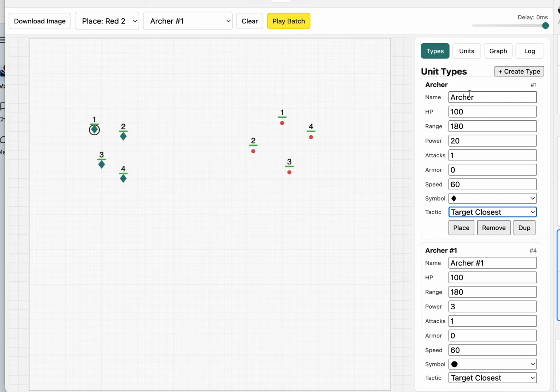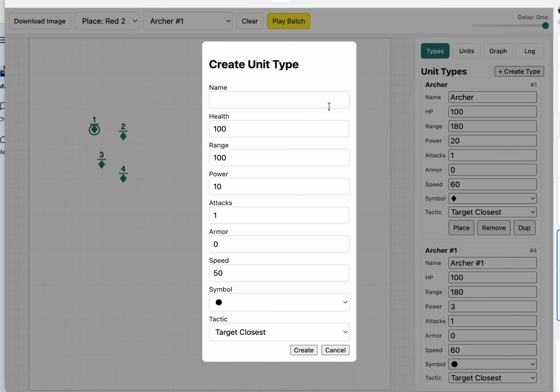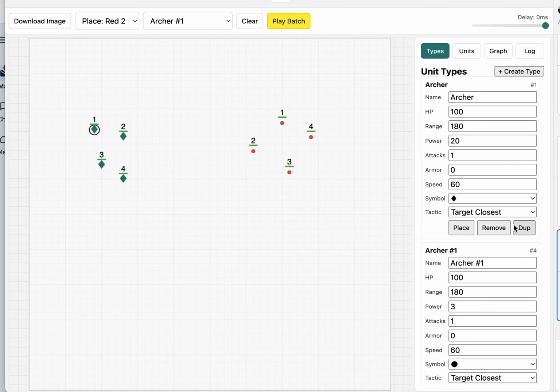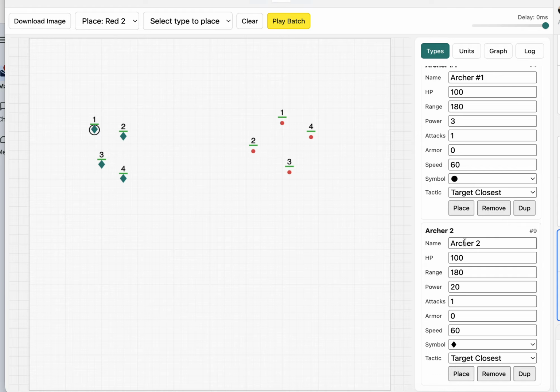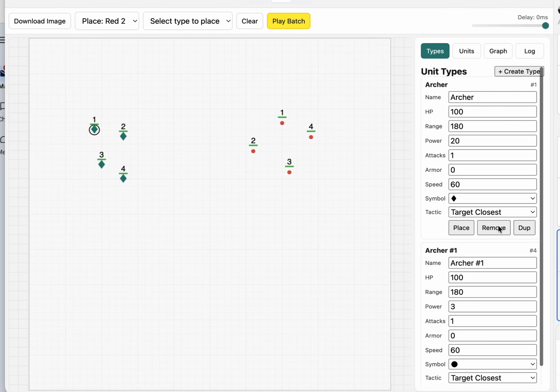Okay, so here for our unit types, we can create new types using the create button here, and here are all of our settings. We can also duplicate a unit type. So we see another one pop up down here with the exact same values. We can use the place button to change the selector up here. We can hit the remove button to delete it. And yeah, that's it for our unit types tab.